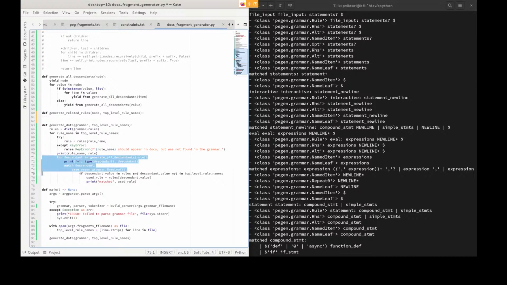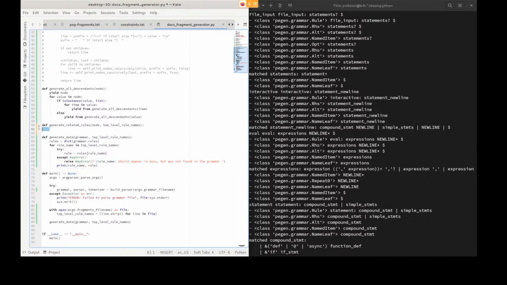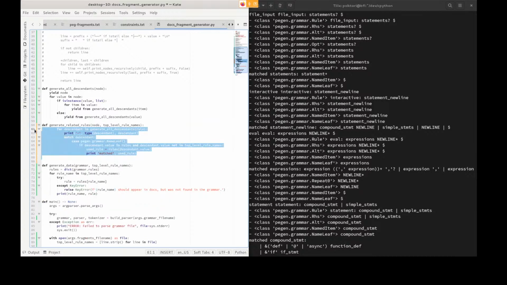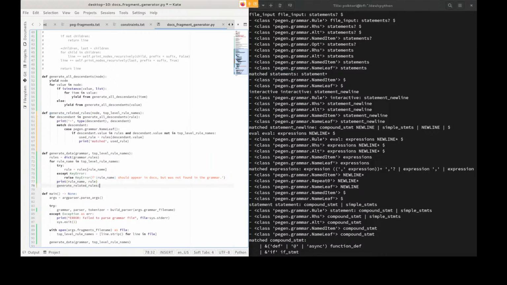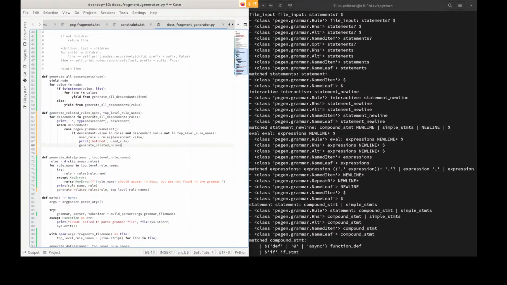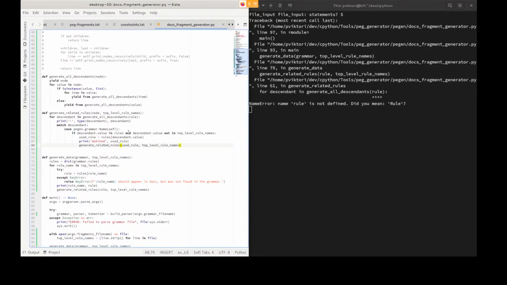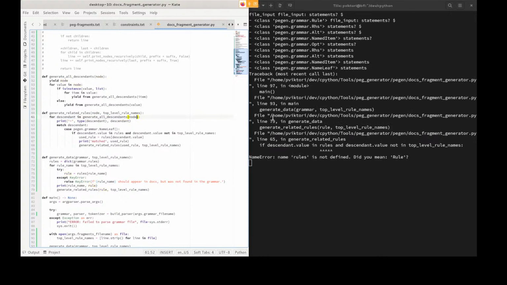And I basically want this logic in there. And this will probably be an infinite loop in the end. Descendant and generate all descendants of the node. And this, right, this also needs all the rules.